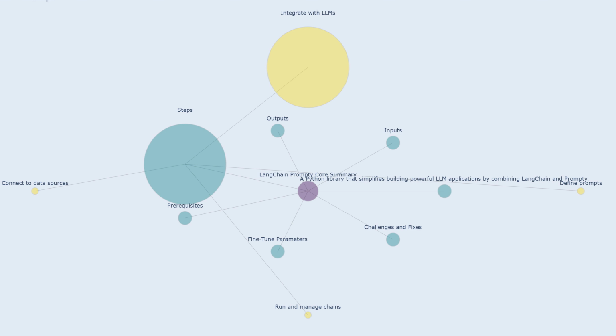Integrate with LLMs. Connect LLMs to your application using appropriate API keys and configurations. LLM integration involves configuring the chosen LLM and establishing communication channels for sending prompts and receiving generated responses.